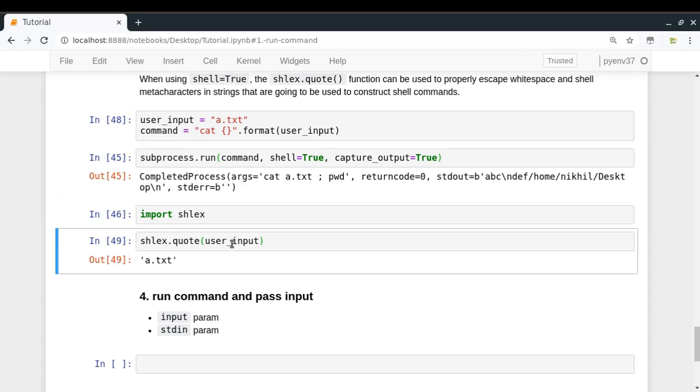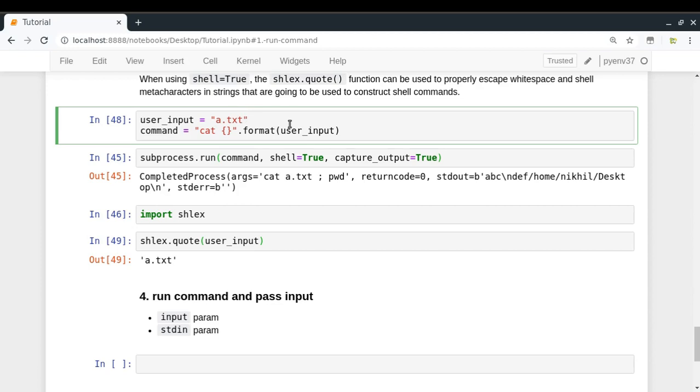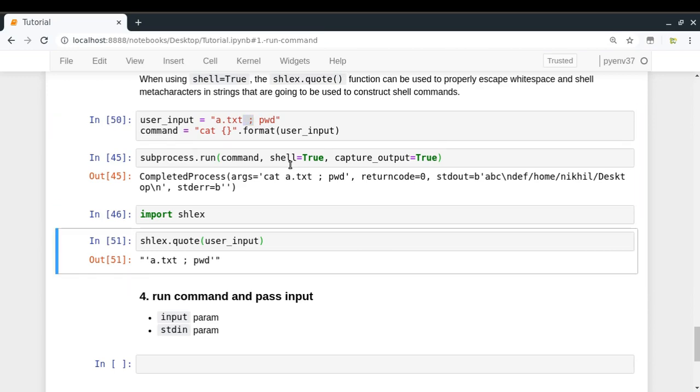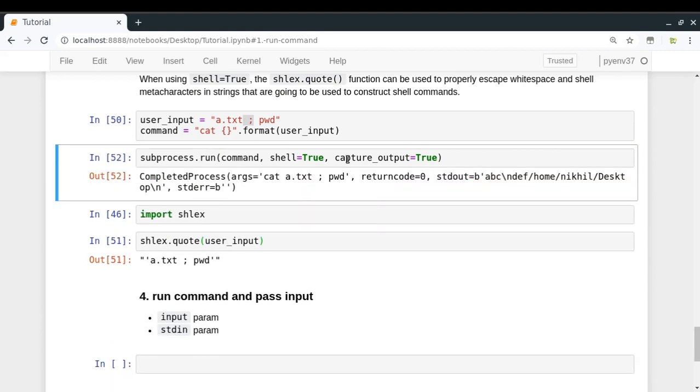If the user input is a.txt, then shlex finds no problem with this particular input because this looks fine. But if your input contains any character which has some special meaning for the command line interpreter, then what it will do is that it will quote your complete string. And in this way, what will happen is that you can see for yourself.